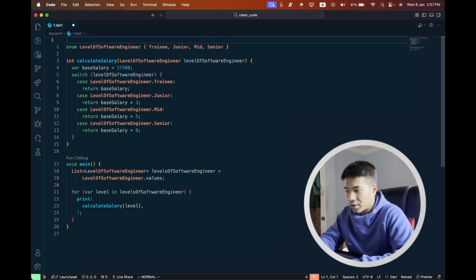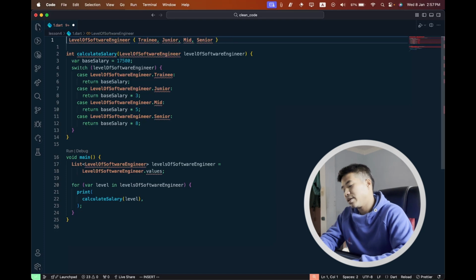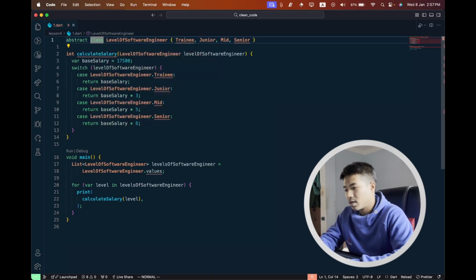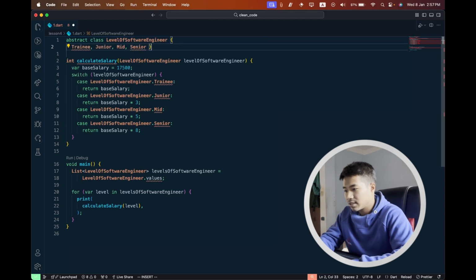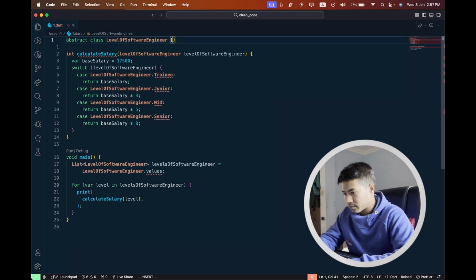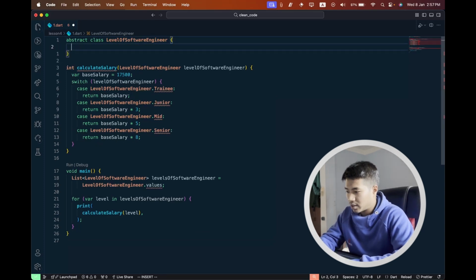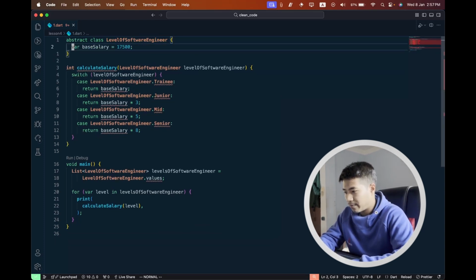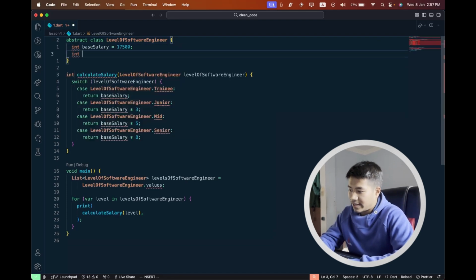Now let's look at how I would do that. So I am not going to use an enum over here. I am going to use an abstract class. Okay, if I do an abstract class, this is not going to work like an enum anyways. I'm going to remove all of that. So level of software engineer, let's say we'll have a base salary. Okay, and then it will have a function that is known as calculate salary.